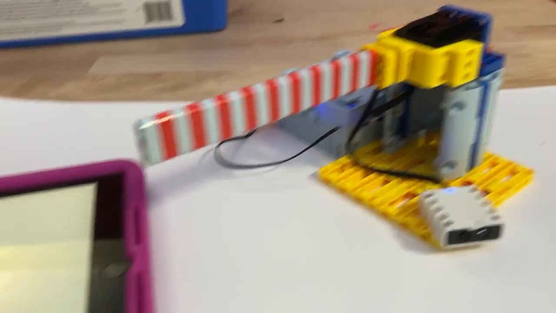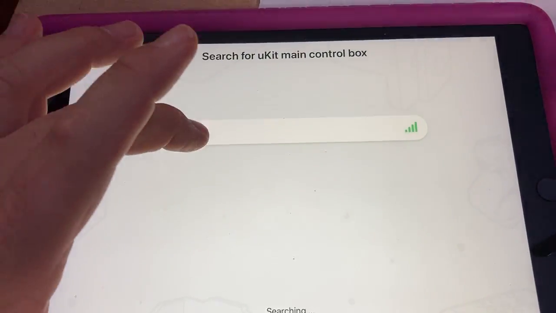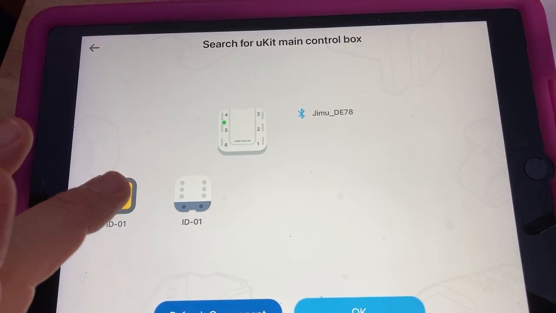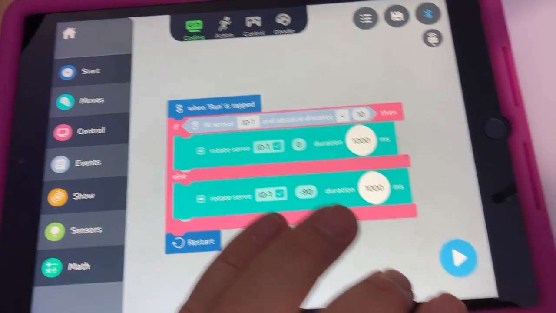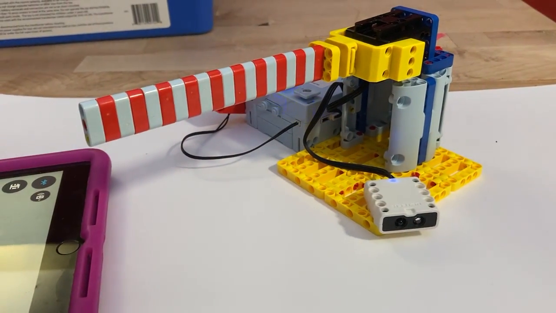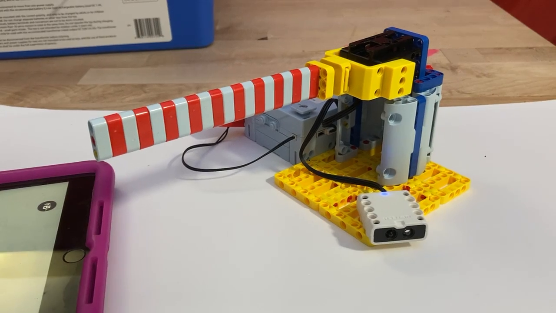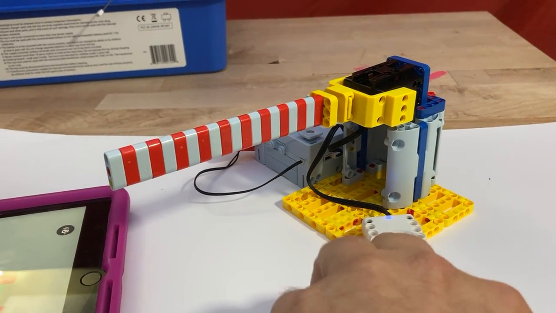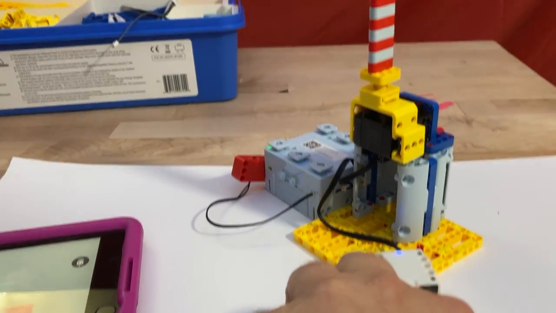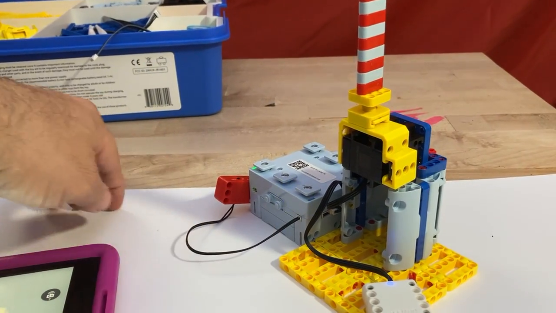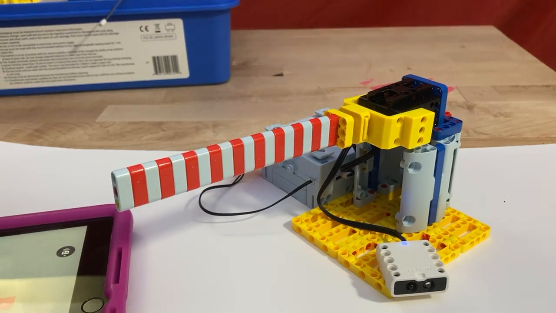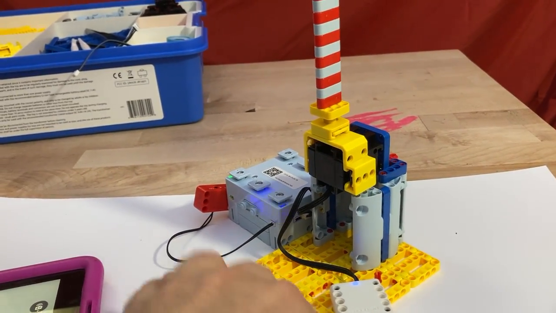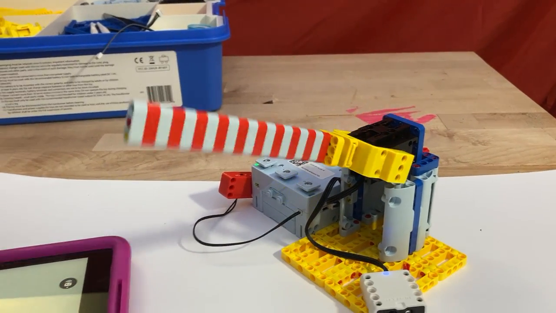Connect to main control box. Remember this. Main control box. Says there's a servo and an IR sensor. Okay. Now we can hit play. And it's down because it's at that negative 90. But if something comes up, the gate goes up. We go through, gate goes down. Something comes near it, gate goes up, go through it, gate goes down.